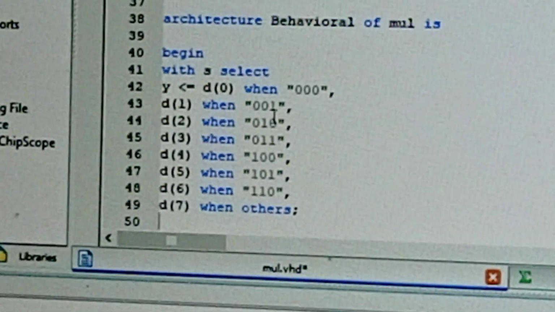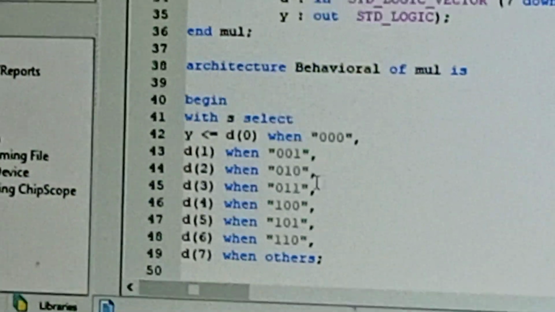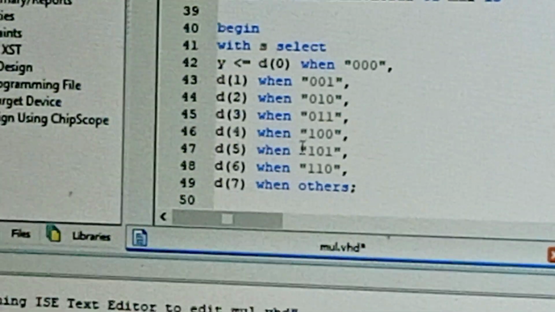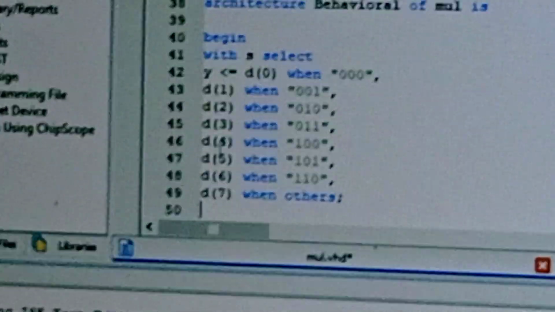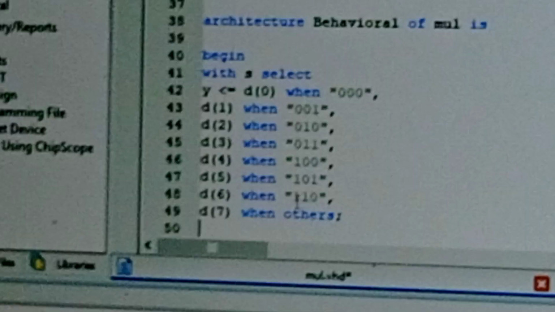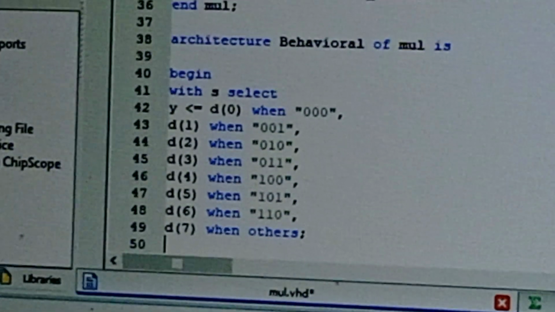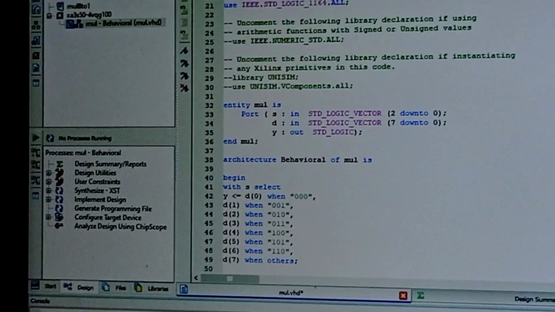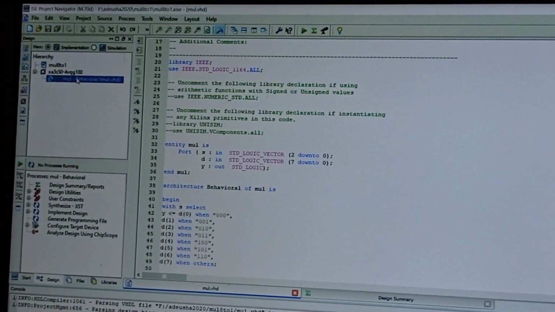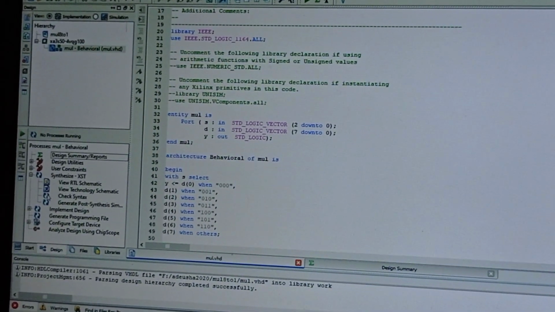Same as for 0 0 1, the data line will be data input D1. Same as 0 1 0, data input D2. 0 1 1, data input D3. 1 0 0, data input D4. When it is 1 0 1, data input D5. When it is 1 1 0, D6, otherwise it is D7. This is the coding. Now save this and click on this. Select synthesize XST. Double click on check syntax.